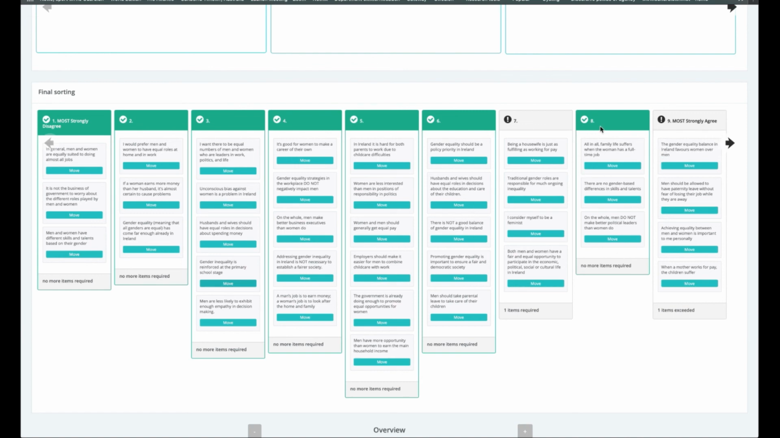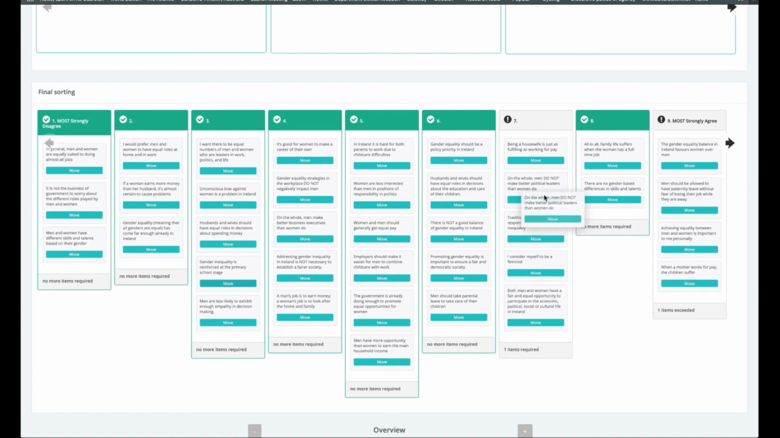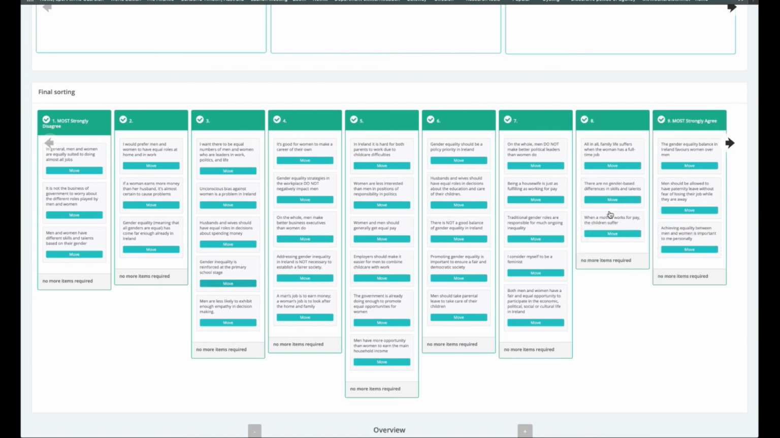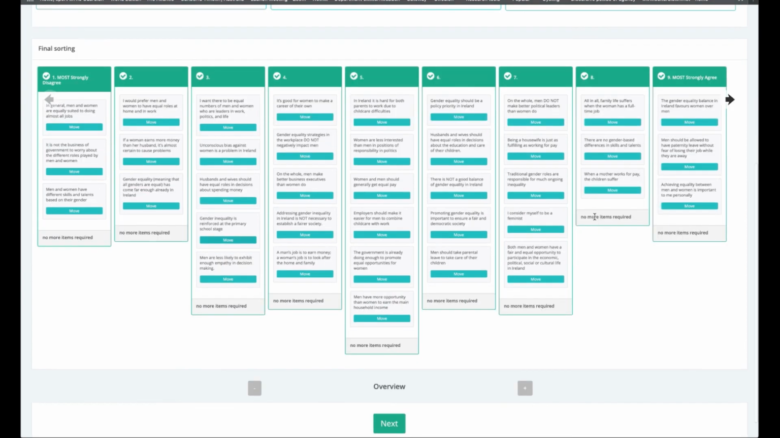So I need to find a statement here that I don't quite agree with as strongly to fill the gap in here. Done that, and then I need to do that again with this pile group and find one card that I'm not quite as passionate about, and then I've achieved my overall distribution. Once I'm happy with that, I've finished doing my Q sort.